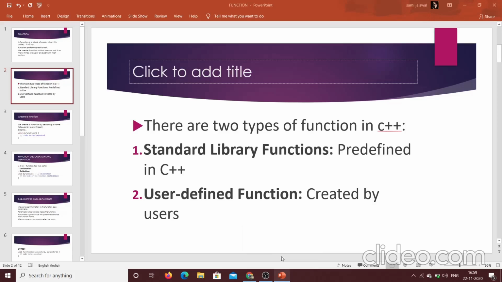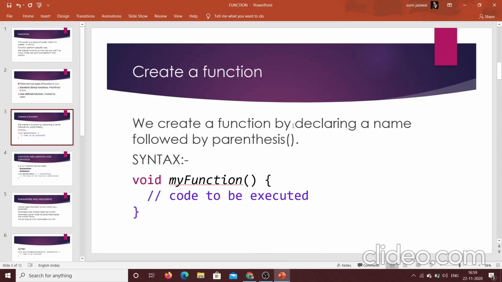See, now we will learn about creating a function. We create a function by declaring a name followed by parentheses. For creating a function, first we have to provide what type of return value you want, like void, char, int, whatever type you want. Then you have to write that data type, and then write the name of the function. Like here, the name of the function is myFunction, and then you have to provide parentheses and then these curly braces, and you have to write your code inside these curly braces. So this is the syntax of creating a function.